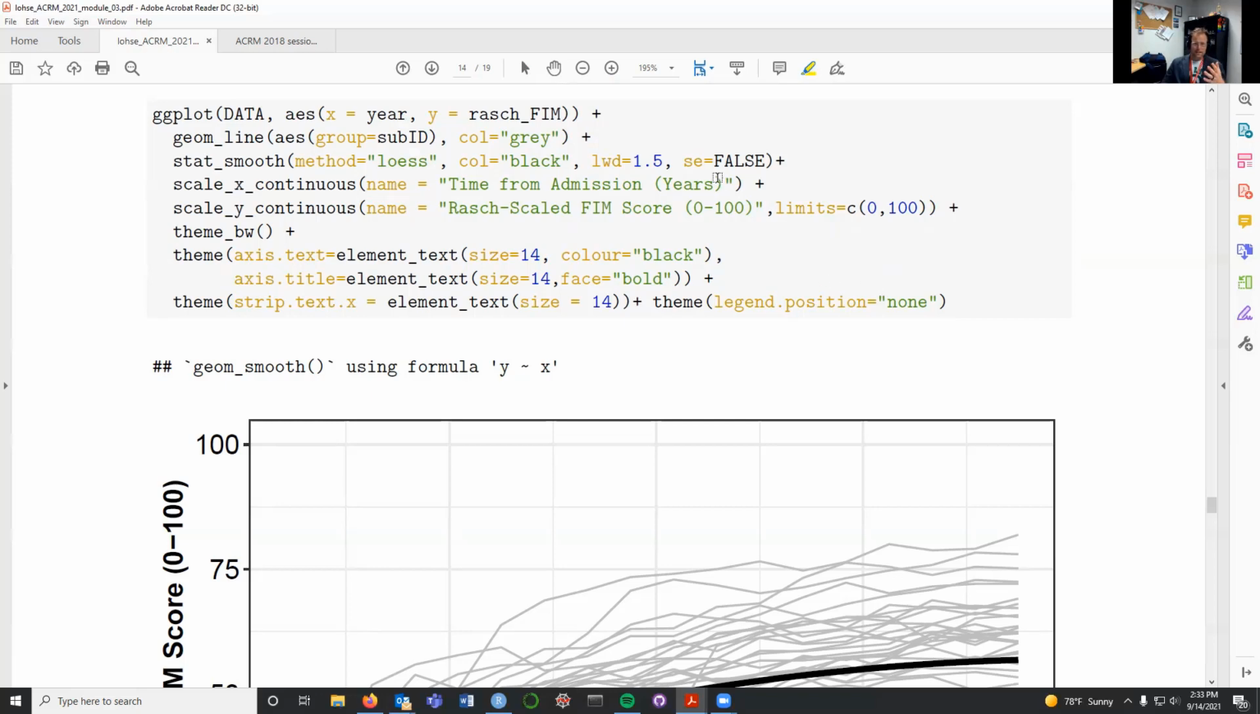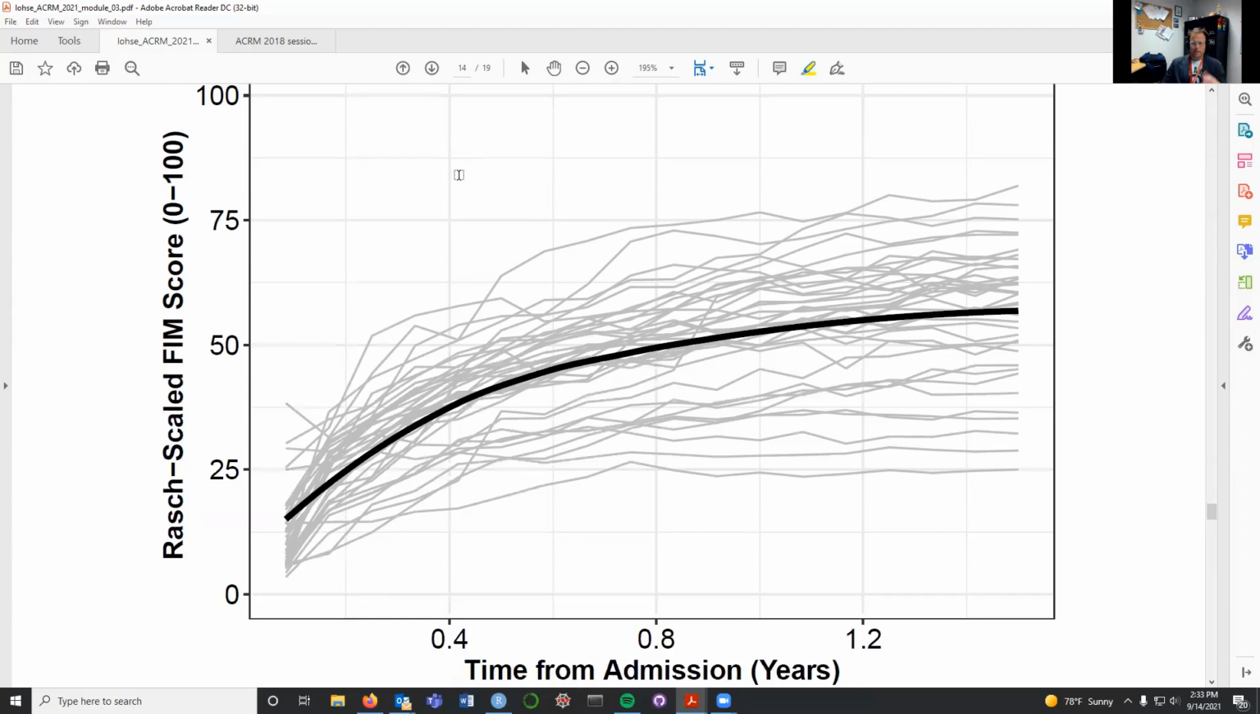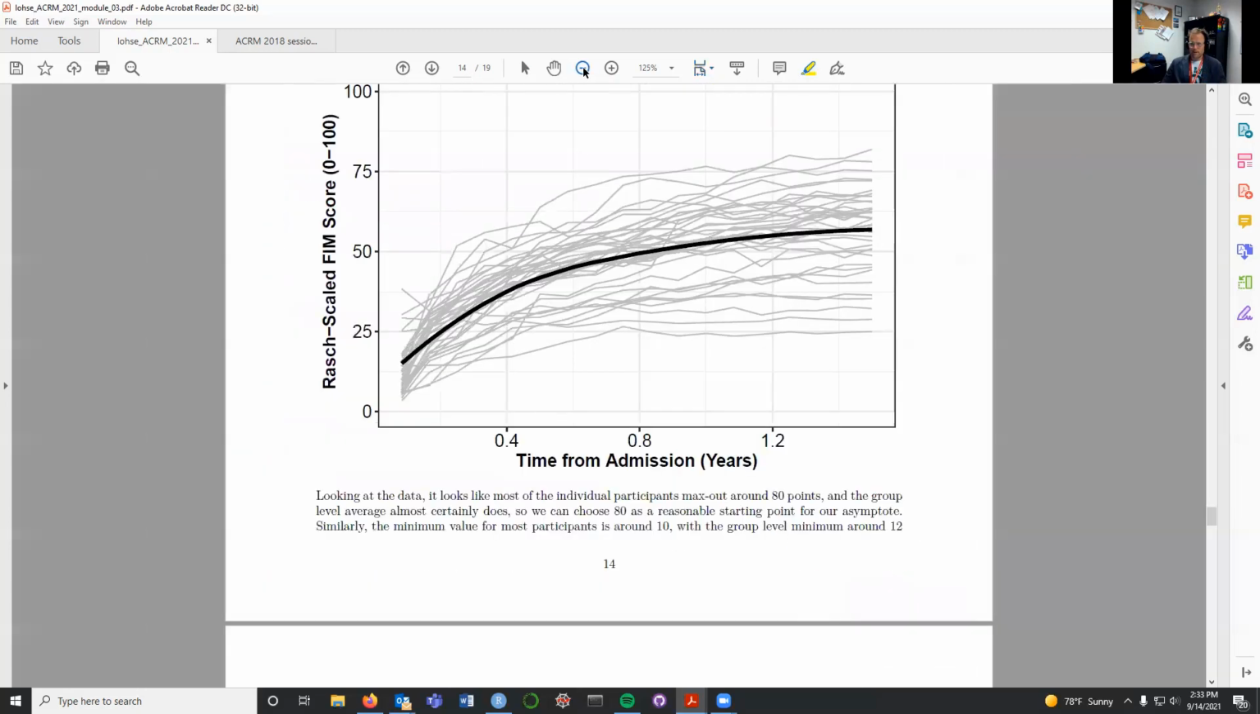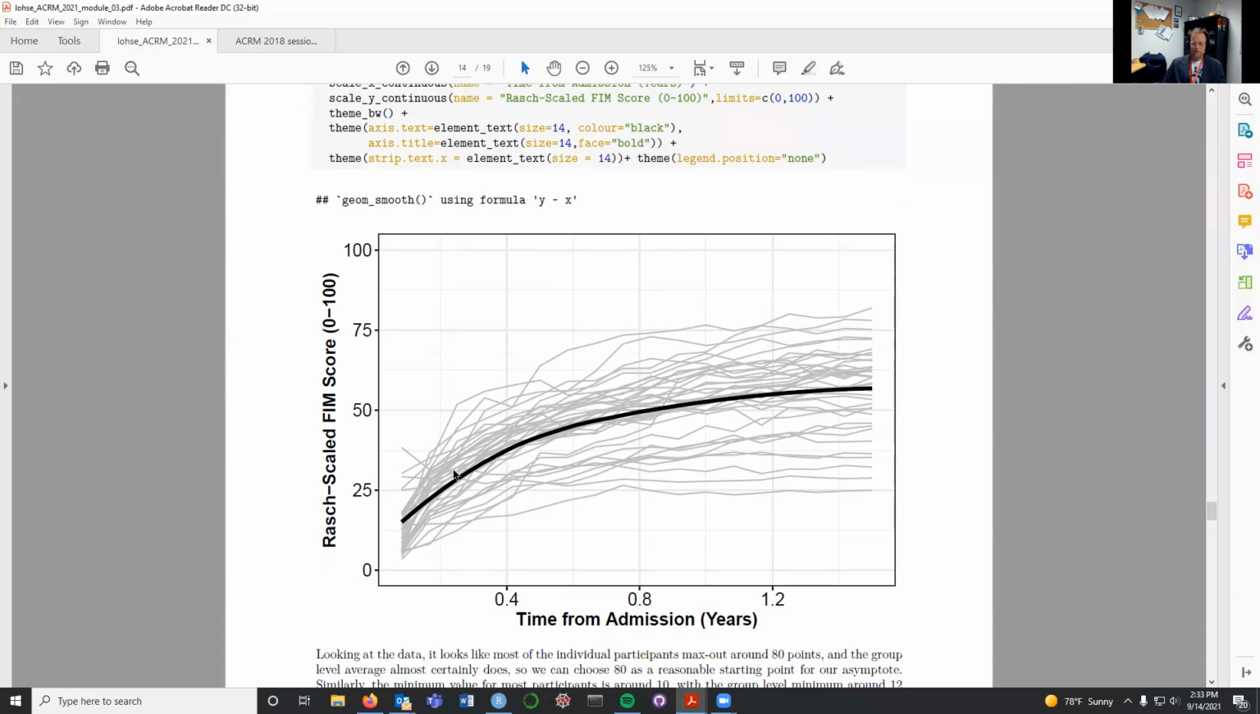So to understand that, let's first plot these data. I'm not going to actually plot a nonlinear mixed effect model, but I am going to use a loess regression smoother inside of my stat_smooth argument here to plot these values. And what you can see is our Rasch scaled FIM scores as a function of time from admission. You can see this nice change that flattens off over time, and we get diminishing returns on the change in our Rasch scaled FIM scores.